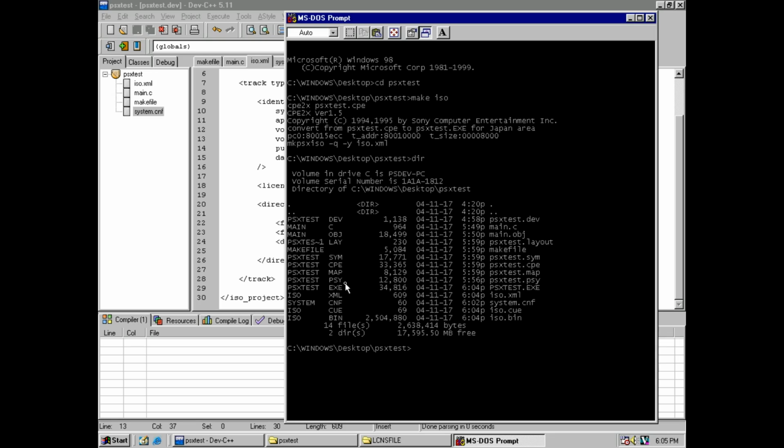At this point, your development system is pretty much complete. You can edit source code with Dev C++. I don't know if I forgot to mention that. Compile programs with a Linux-based or Linux-inspired build system, or Linux style, whatever you want to call it. And then we can debug them with the SN debugger. And then finally we can make ISO images of our game projects. So it's pretty much an all-in-one development environment. So yeah, that's pretty much it.